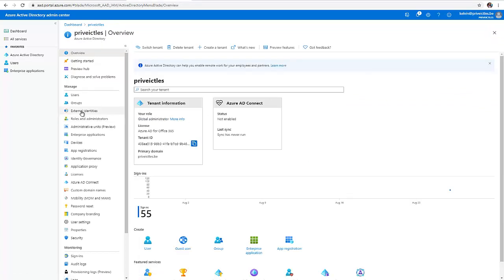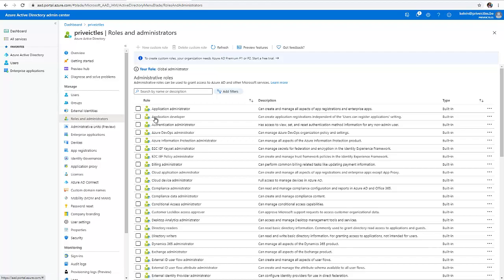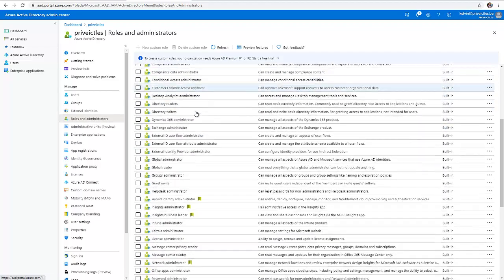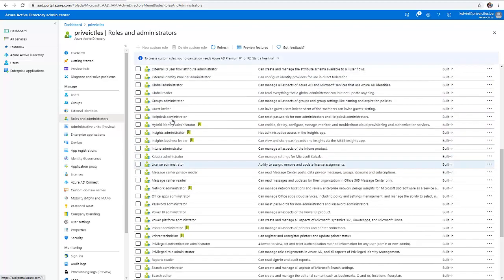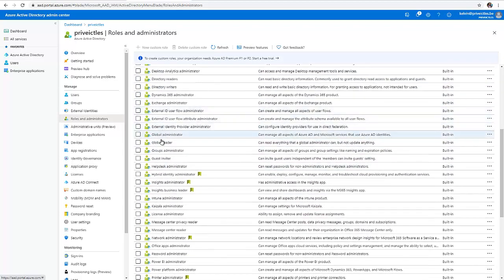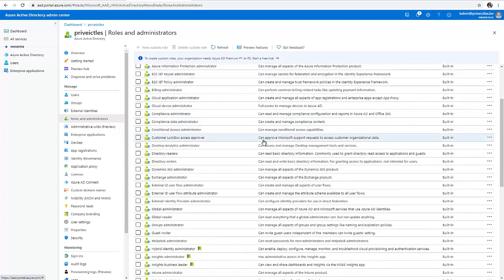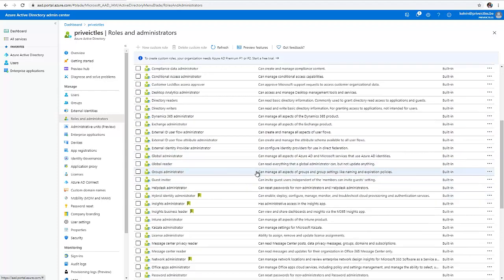So here we have the external identities and we have the roles and administrators. You can see we have all the different roles which you can assign a user. For example, you want to assign a specific user to be a member of the help desk, and you don't want them to be a global administrator. You just want them to be a help desk administrator. In the description here, you can actually see what the user can do.